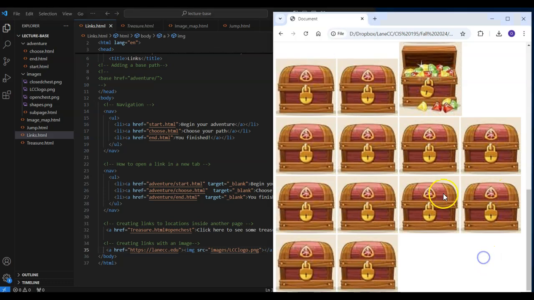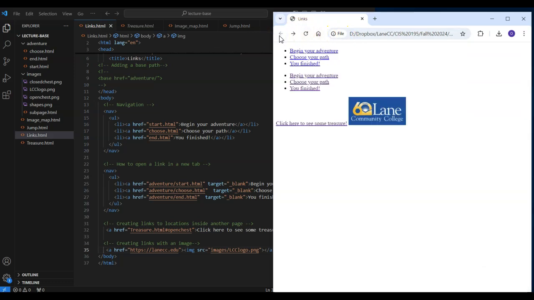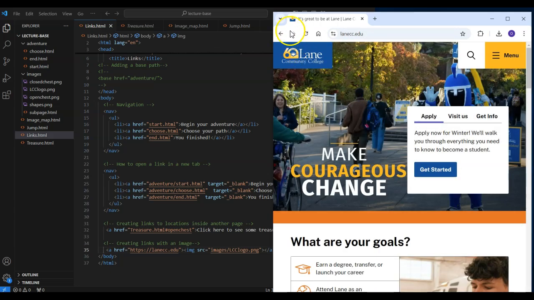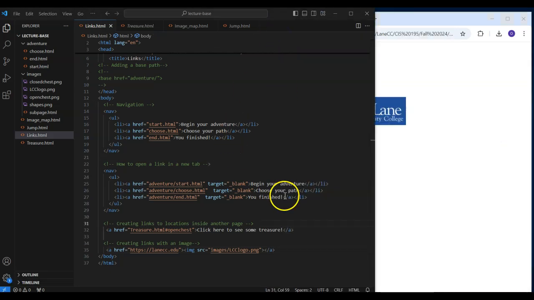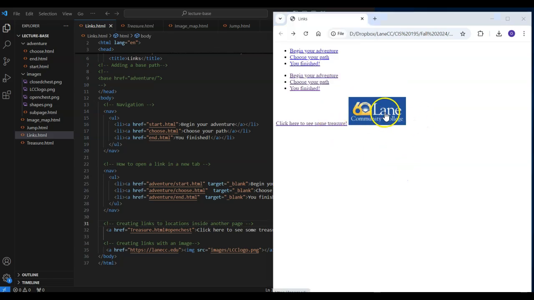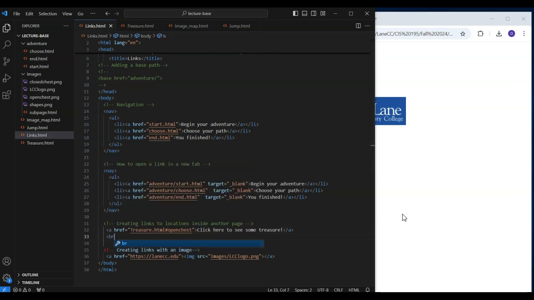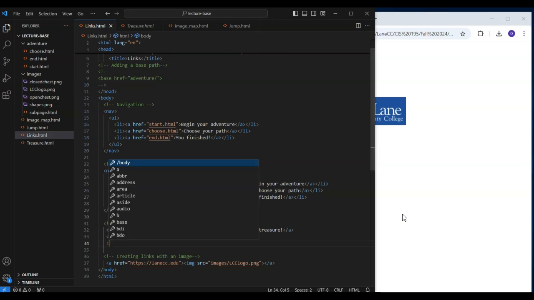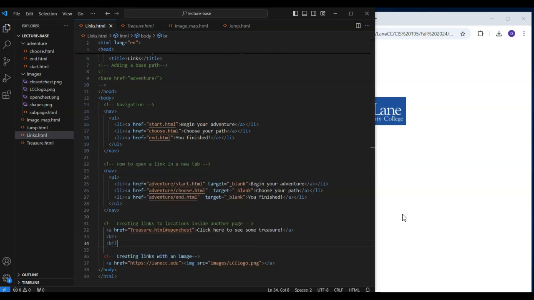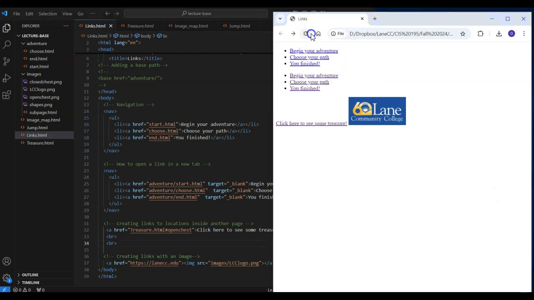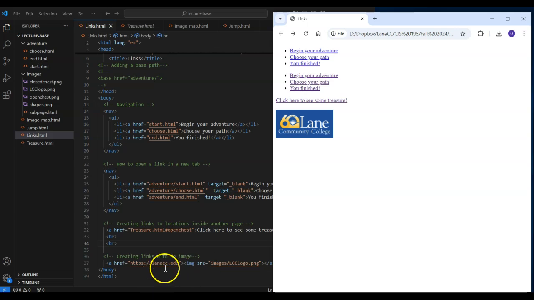Let's come back over here and get back to my links. There's our image. If I click on that, it should go to the lanecc page, as it did. Now you'll notice here that the image moved over to the right of the previous link. I don't really like that. That kind of looks bad. So I'm just going to add a couple of break tags in here. Things look a little better if we do this. Refresh that. There we go. So we moved that down.